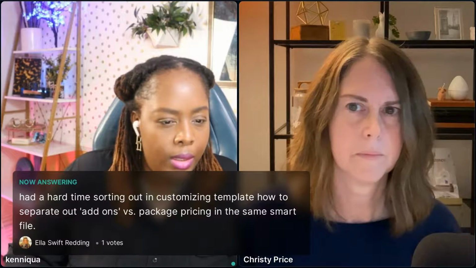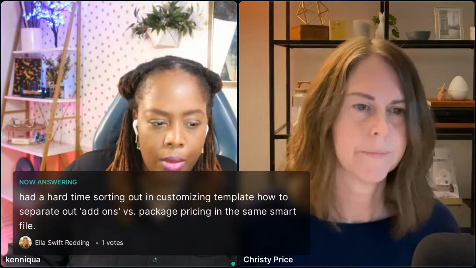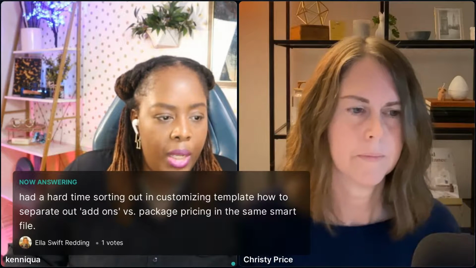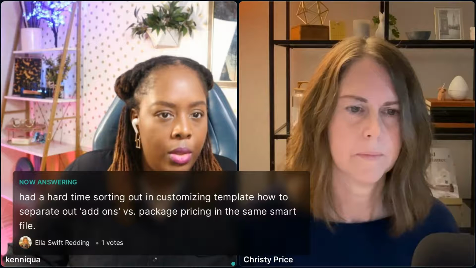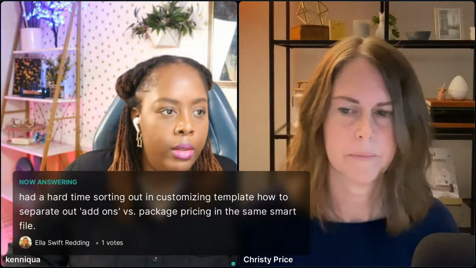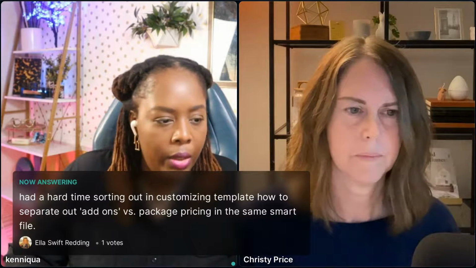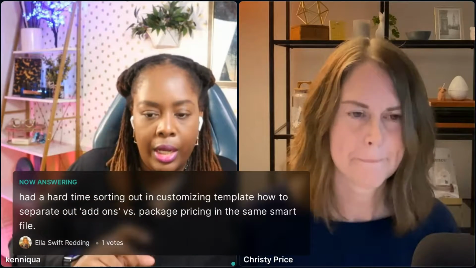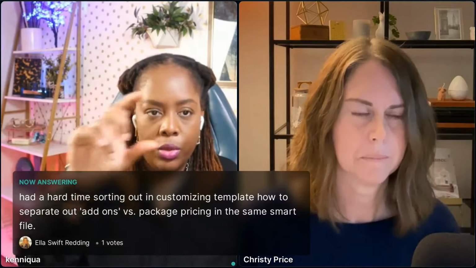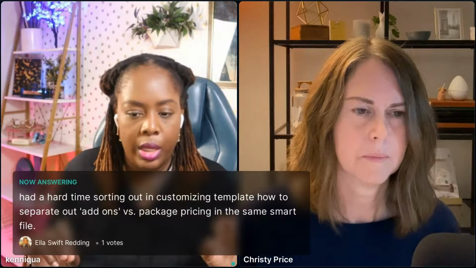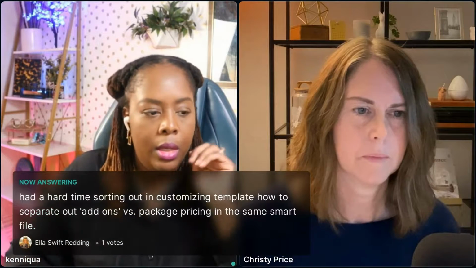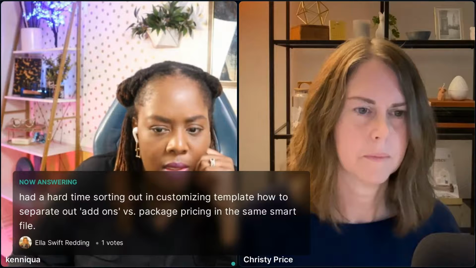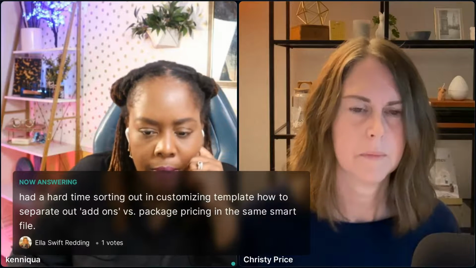I probably would have to see exactly what it is that you have going on, but you should be able to put them all into that section and on your smart file be able to add them in different sections. Like ours, we have the services and then we created another section for add-ons. So I probably would have to see exactly what's going on with that one.